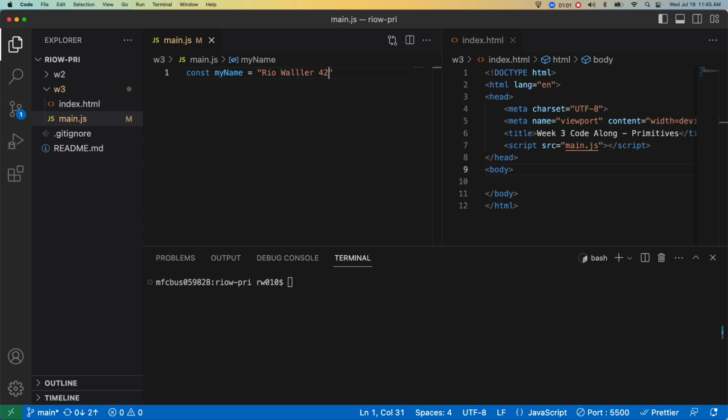So I could put my name, and I'll just put 42, right? So now I have both numeric, oh, I have 3 L's in there, alphanumeric data, right? So I have letters, characters, and numbers. But the key to this is it's a string that I'm storing in this variable, right?